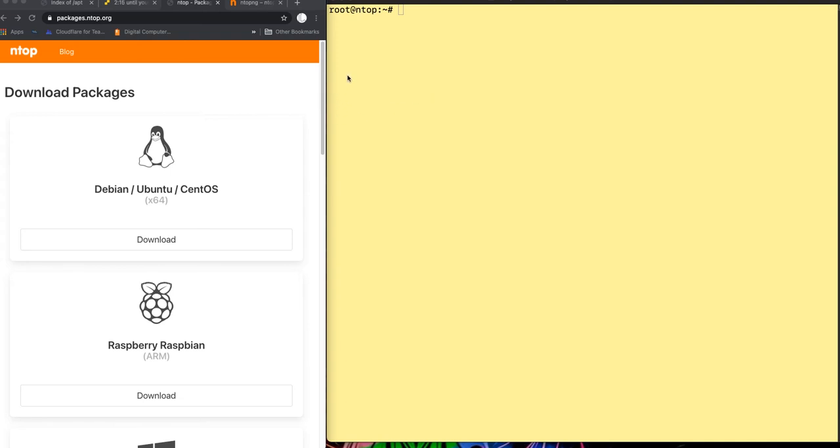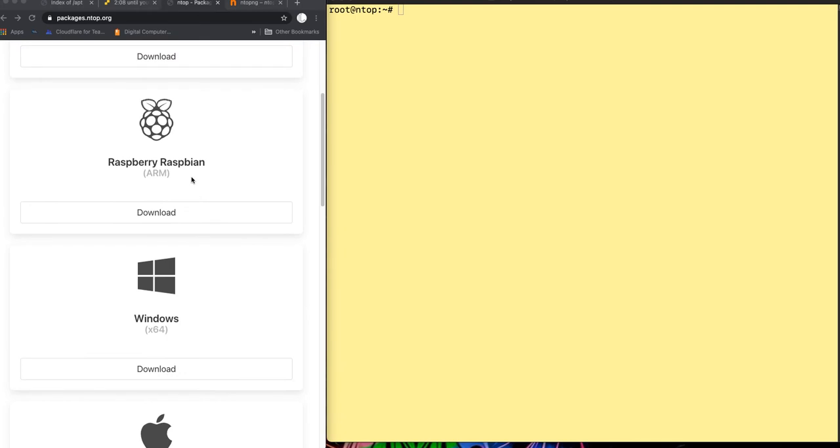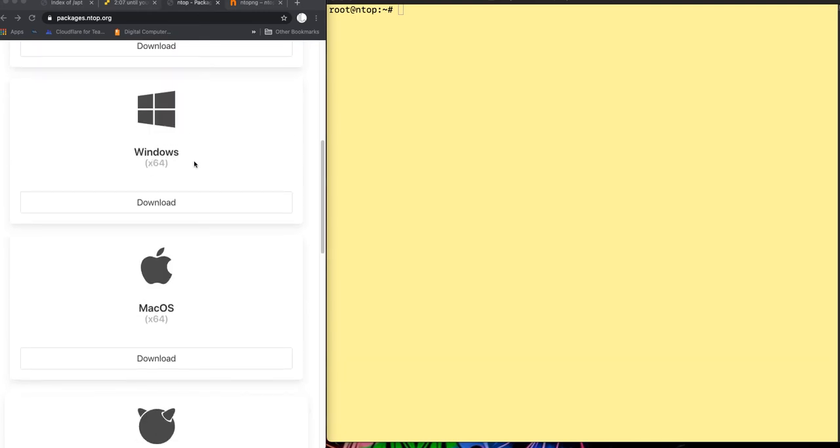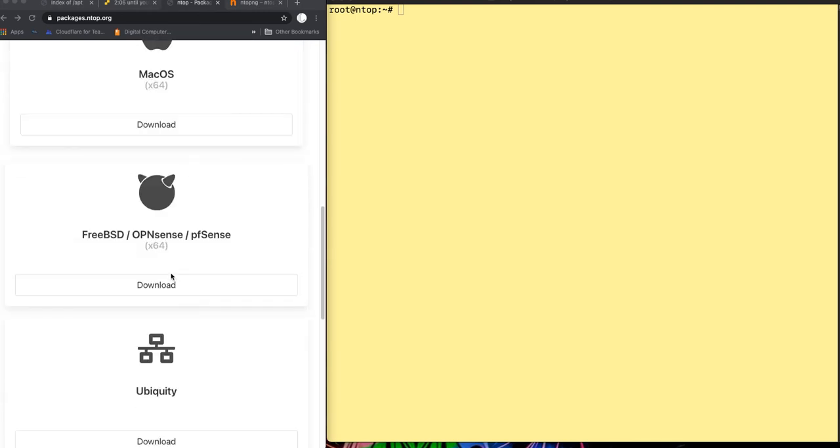First thing you need to do is you need to have an Ubuntu, Debian, or CentOS OS. I think now they have Raspberry Pi and Windows and Mac OS. Or you can also do it on pfSense.